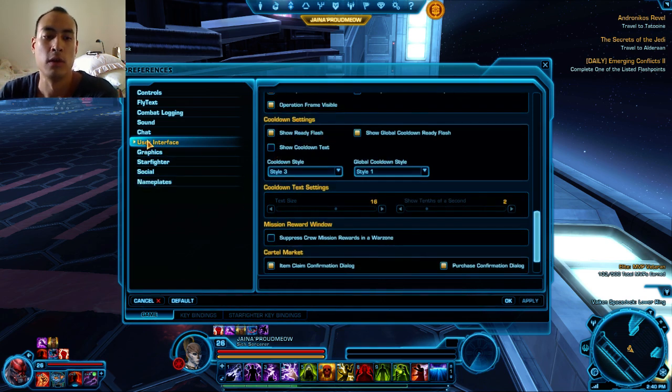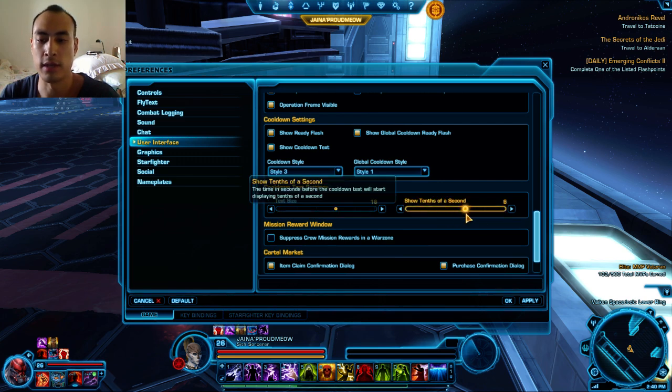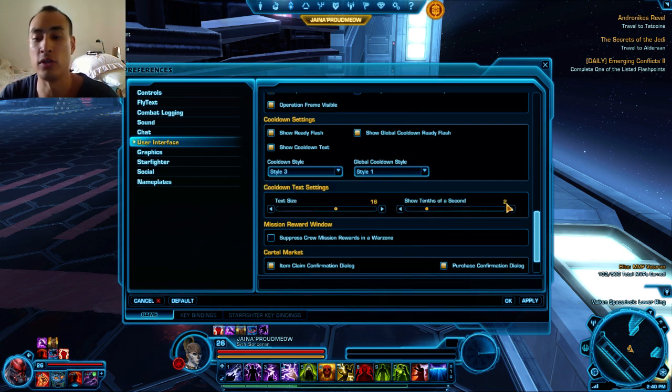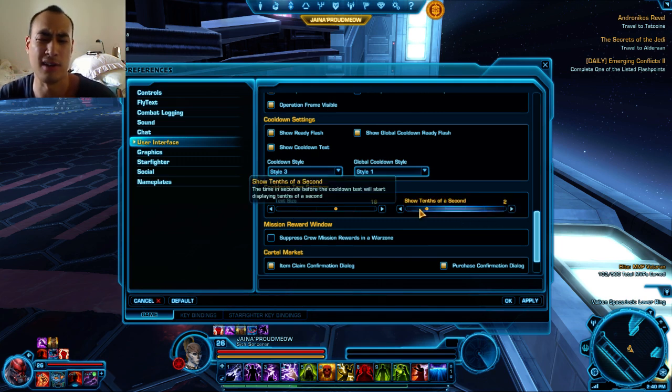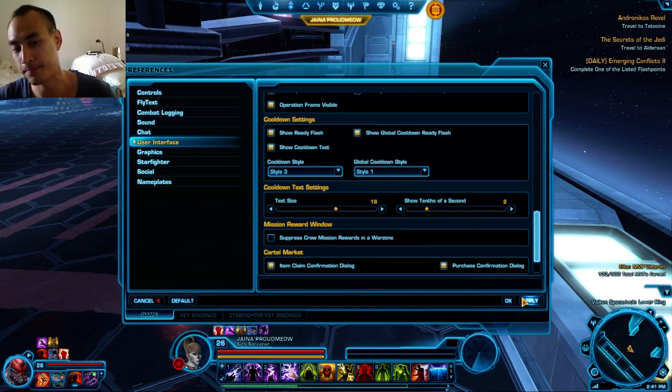So one of the first things you do is go into your user interface and just have your cooldown text. Depending on how many tenths of a second you want, I have it go to 2 seconds before it shows tenths of a second. You can have all the way up to 10, but you don't really need that. I have my text size fairly big because you just want to see it. That's all that really matters.